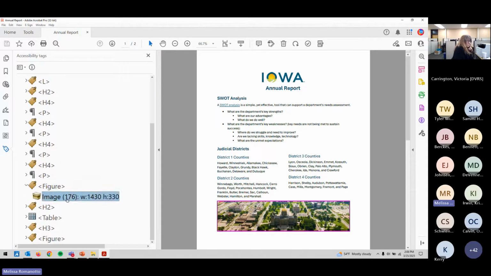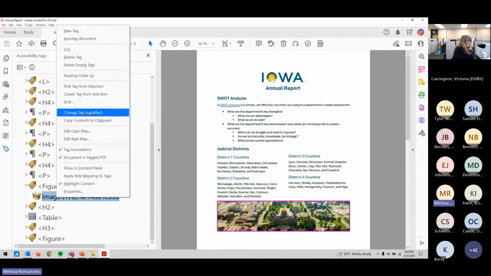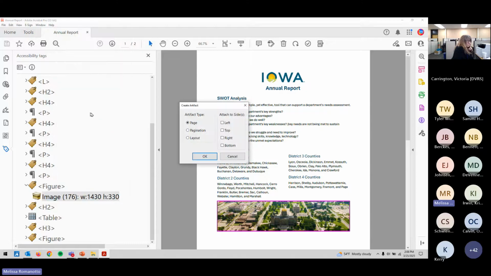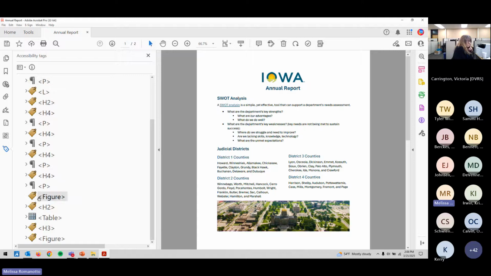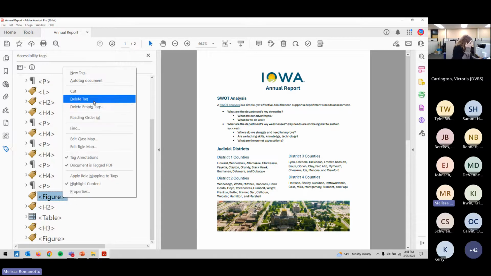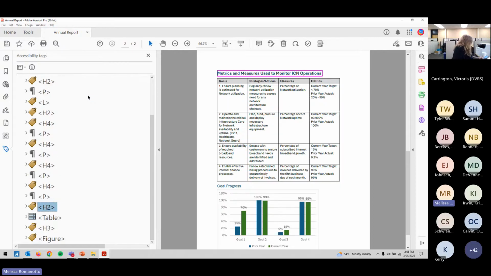I can open it up. I see my image in there. I can right click and choose change tag to artifact. That window is going to pop up. I'm not going to change anything. I'm just going to say okay. You'll see that now the figure tag is empty. It doesn't have anything inside of it. I can delete that empty figure tag, delete empty tag, hit delete on my keyboard, multiple ways to do it.